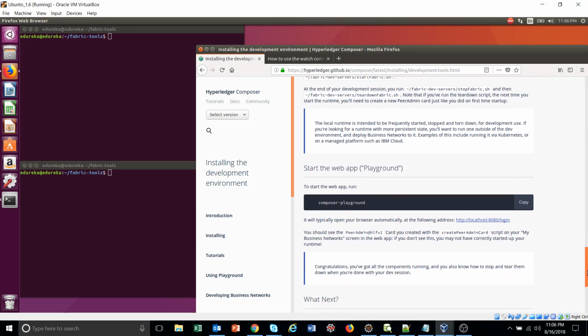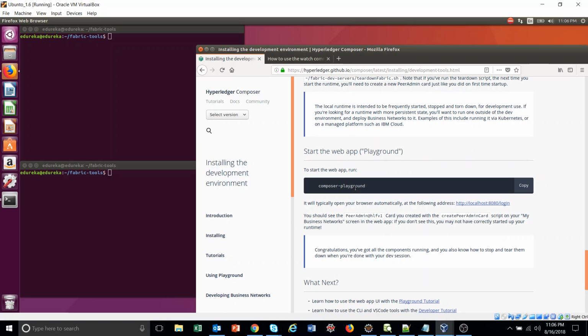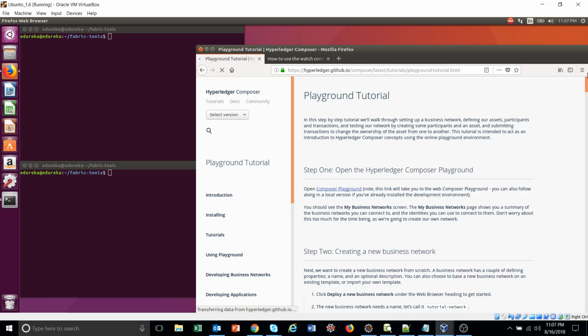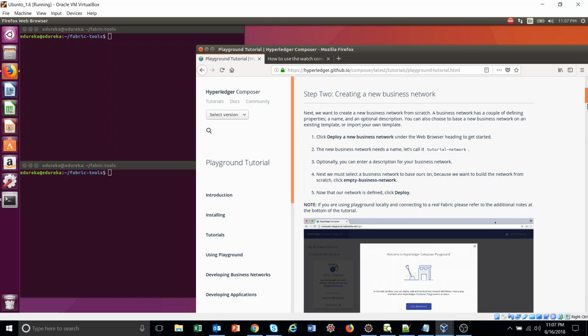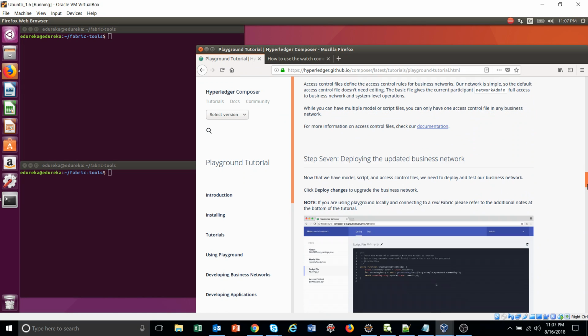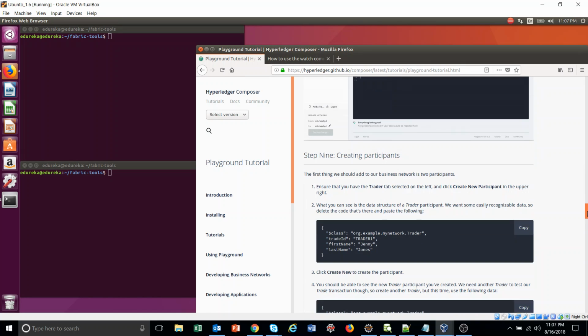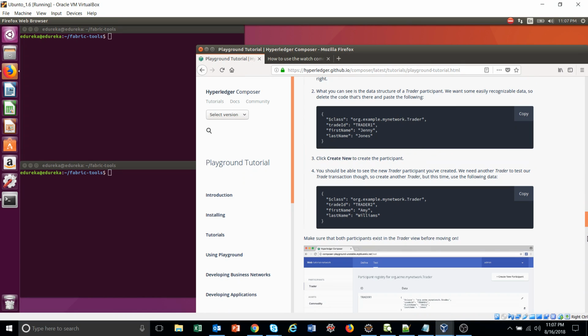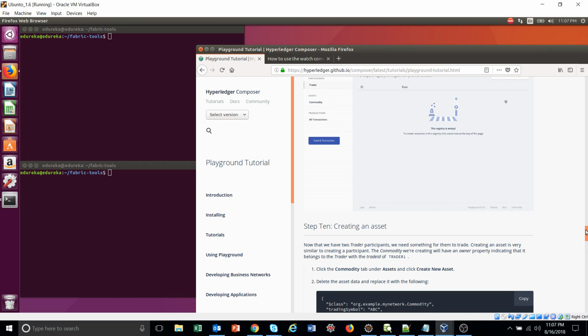Then we installed a sample application to the playground. Okay, in the playground tutorial we have finished that one. We have seen how blockchain is working and how the blockchain is recording transactions. All these things we have covered.